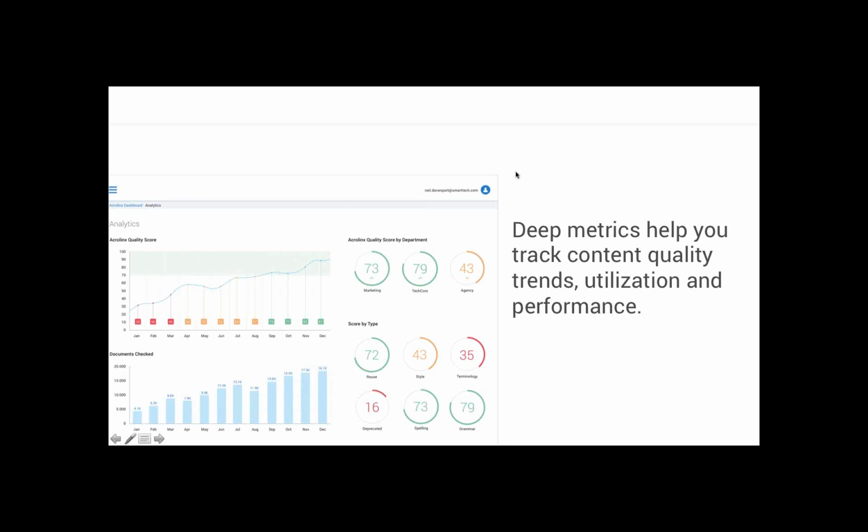In terms of working with the tool, it's always useful to understand how things are going once you've started working, and we have a whole bunch of metrics and statistics to help you track the content quality, the trends, the utilization of the tool, and the performance. So you can see where our main issues are, what we need to do better, and how we can continue to improve, and make sure that the implementation is actually a success for you.